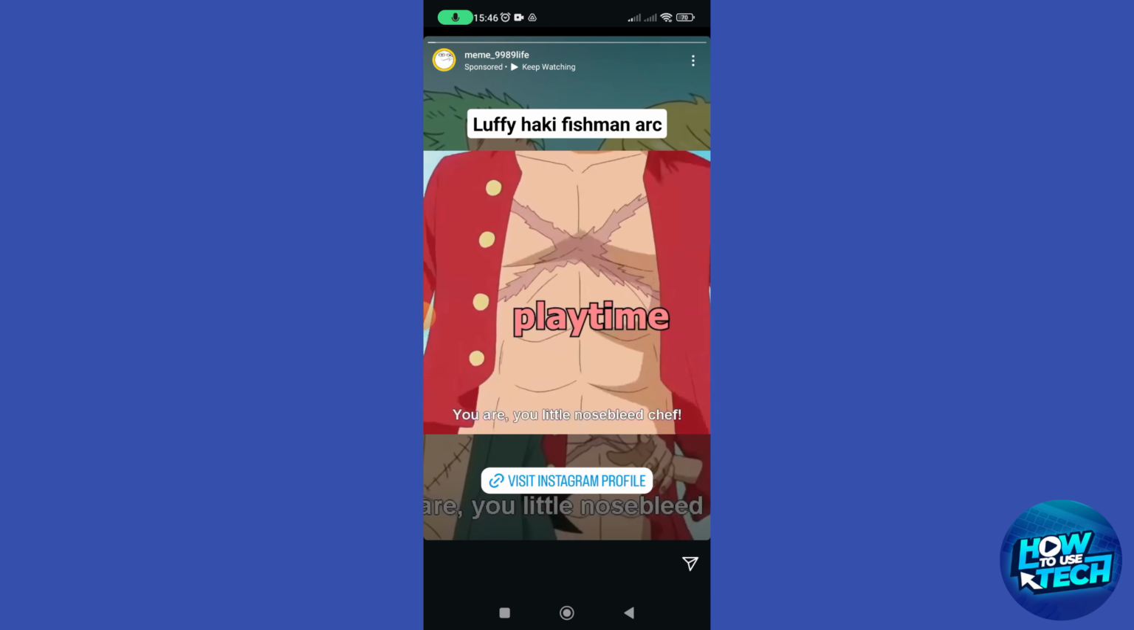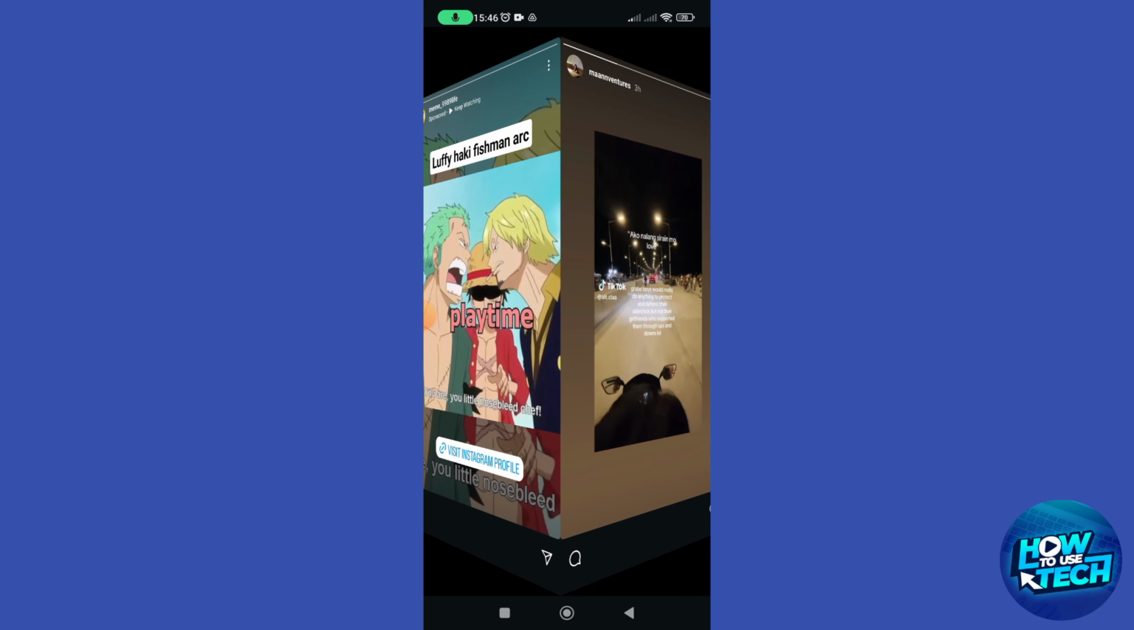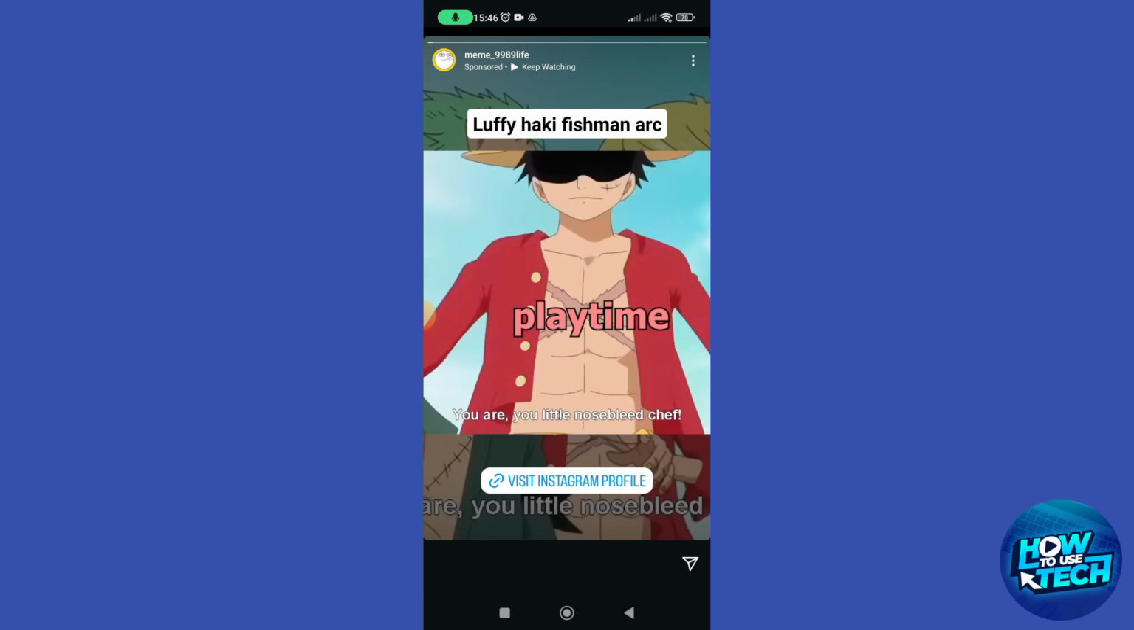Tips: use the swipe peek method for a quick look at the first or last story. Creating a second account offers full access but requires extra effort. And that is everything you need to know about how to view Instagram story without them knowing.